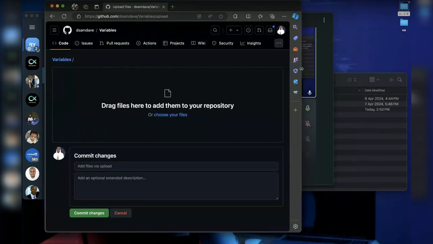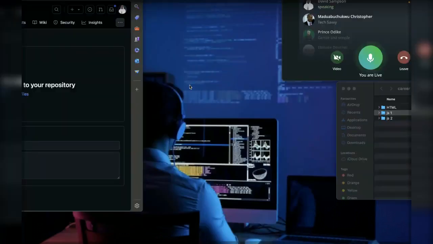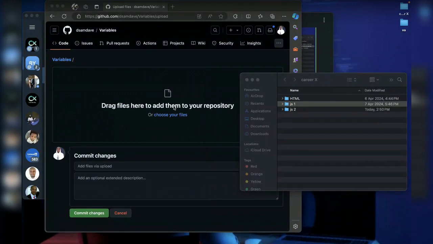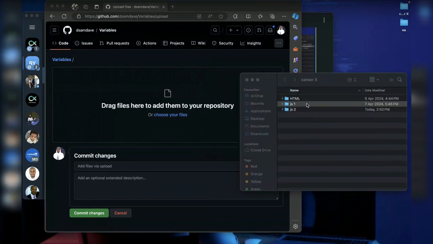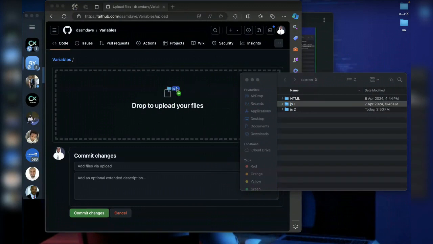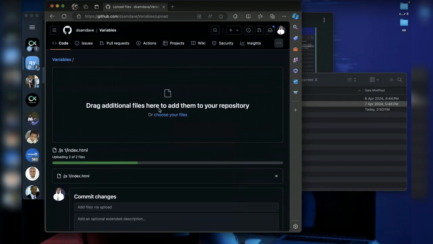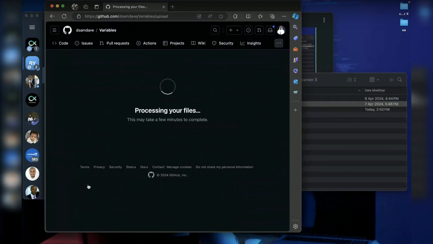Now this is my folder that I want to push to GitHub. What I can do is drag it and drop. I can't. Well, let's try again. Okay, so what I do is just drag and drop anywhere here. The moment you drag and drop, it will upload all the files in that folder, then you click submit. So that is all you need to do.